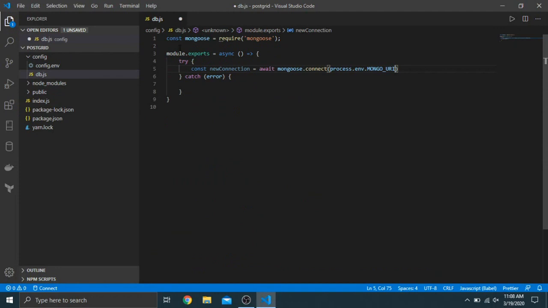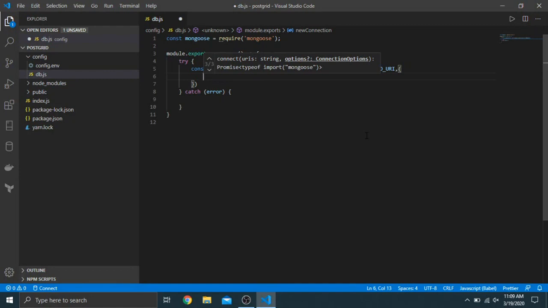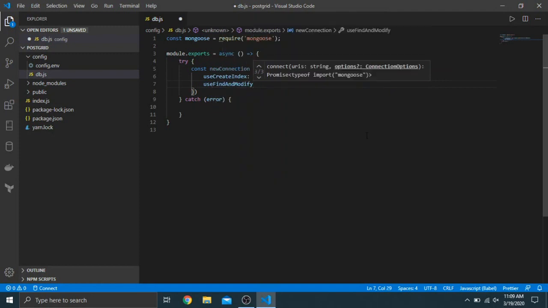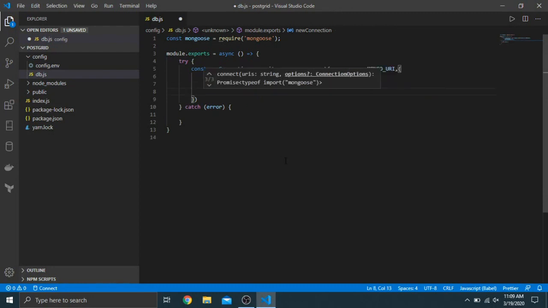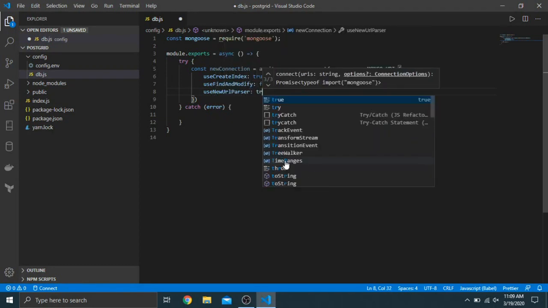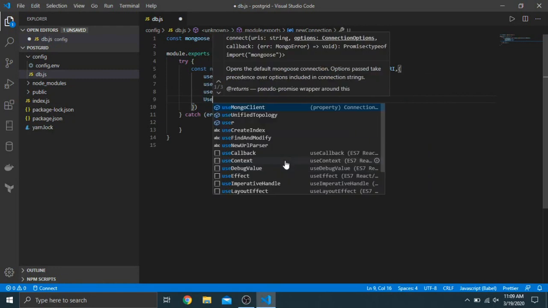so we don't have to use the configure statement in every single one where we want to use it. So just simply process.env and whatever you named your Mongo URI, and we want to pass in some options. We just want to use createIndexes true, useFindAndModify false. That's really important. If you use true and you use things like findOneAndUpdate, findOneAndDelete, it'll give you a warning saying that it's deprecated unless useFindAndModify is set to false. So you want to make sure you set that to false. useNewUrlParser true. useUnifiedTopology true.